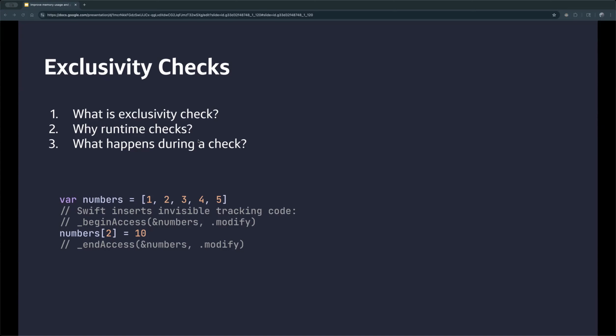So runtime exclusivity checks are Swift's safety net for scenarios where the Swift compiler cannot predict. That ensures your arrays are never corrupted by simultaneous modifications, at the cost of minimal runtime overhead.